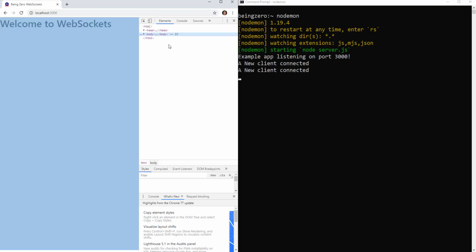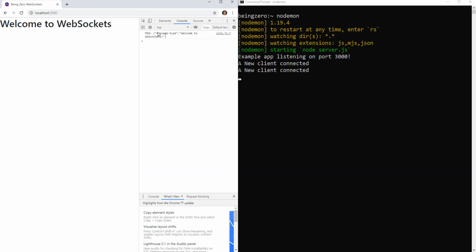So if I go to inspect, I go to console, we see the message the server is sending being received here, that welcome to WebSockets. So this way we are able to connect our client to the server.